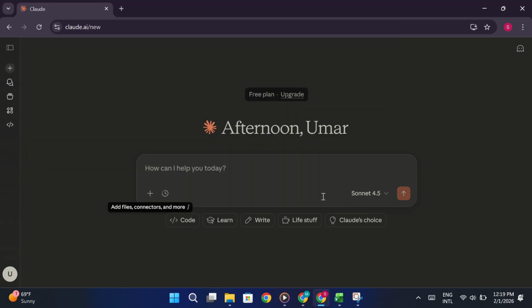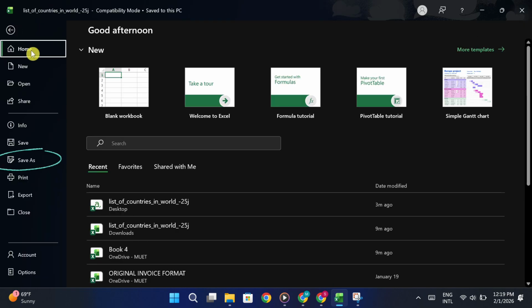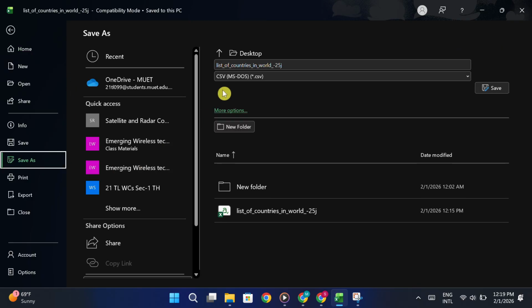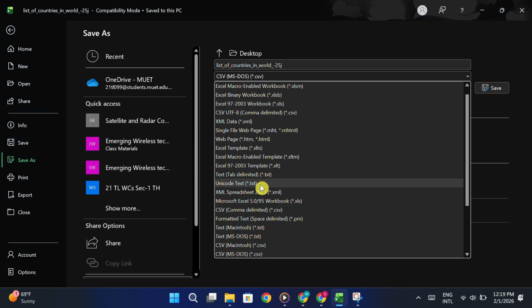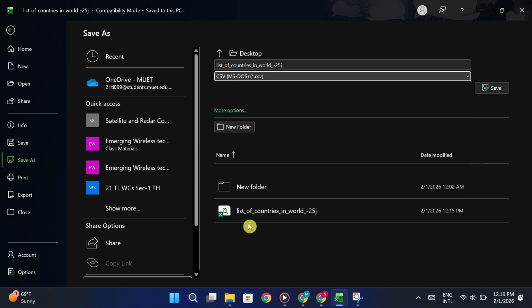To do that, open your Excel file on your computer. Click on File, then choose Save As. From the File Format options, select CSV, delimited as the format. Save the file in a location that's easy to access so you can quickly upload it in the next step.